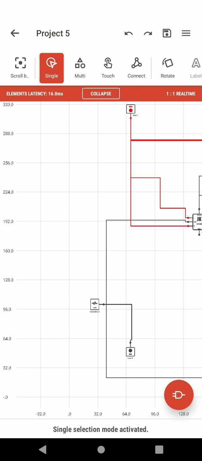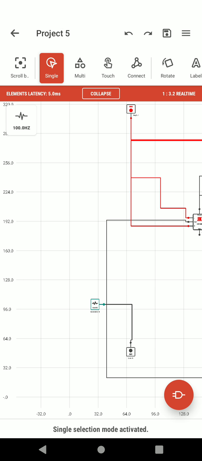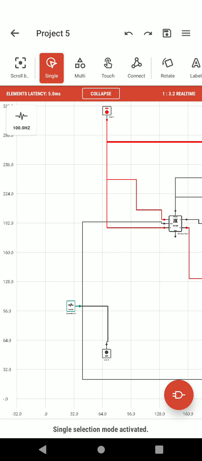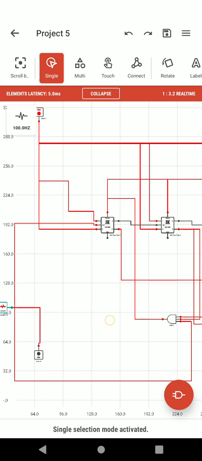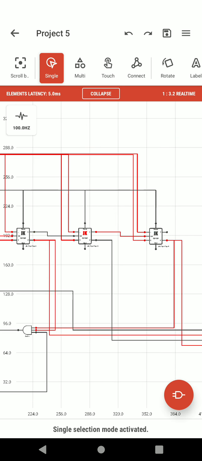So let's adjust the generator input. Just click on the generator, and on the top you can see 1 hertz. Just click on it. Let's see what happens if we increase this. 100 hertz, apply. It is blinking very fast here, because of the high frequency. The JK flip flops are also blinking very fast because of the high frequency.